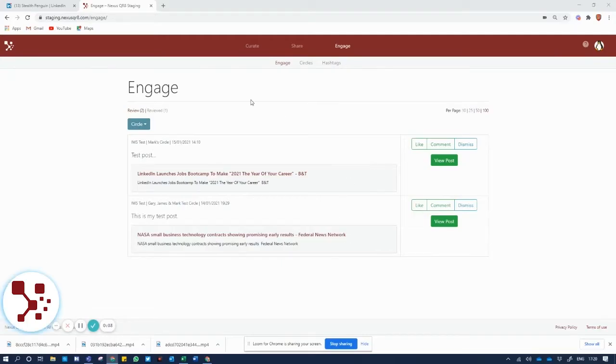So in this session, I'm going to talk about the Engage part of Nexus QR8. This is where some of the engagement magic happens. You've got three sections here to talk about: Engage, Circles, and Hashtags. In the Engage section, this is where you'll see content from circles that you're a member of. But we're going to talk first about circles and then hashtags, and then I'll come back to the Engage section.